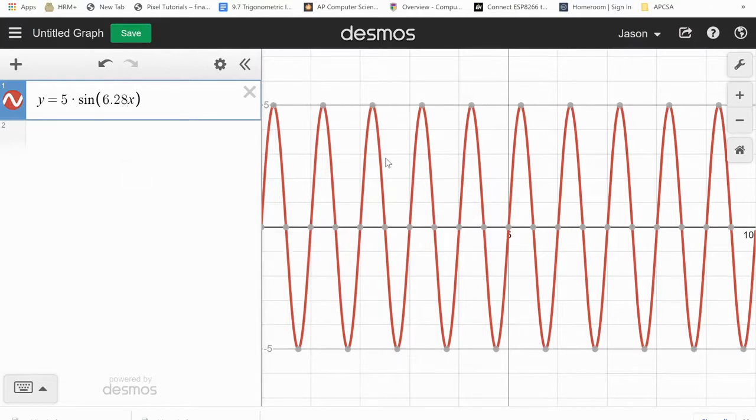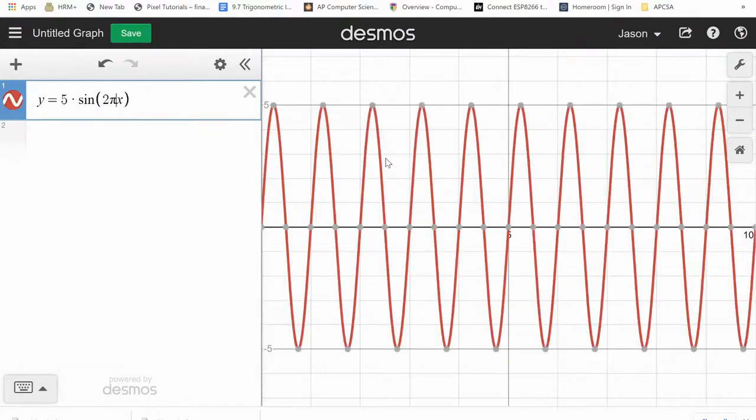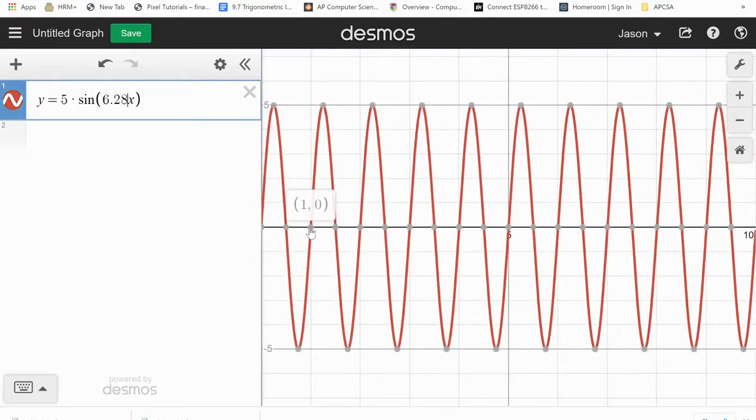Now, if accuracy is important to you, you could actually use 2 pi, and now it's right at 1. There is a way to do that in Unity, but I think for our purposes, 6.28 is going to be sufficient. Now, what if I wanted it to be 3 seconds?